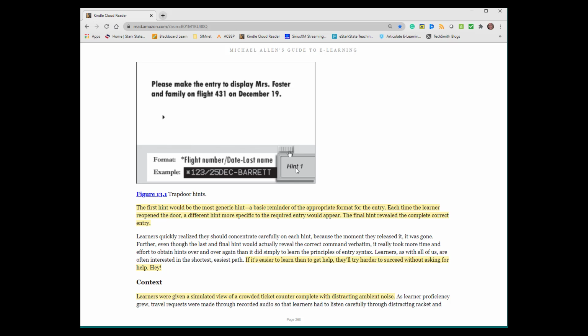Of course, then it takes longer to get through that. If it's easier to learn than to get help, then they'll try harder to succeed without asking for help. So that's the takeaway. But we want to give them the help they need as they're first learning it.